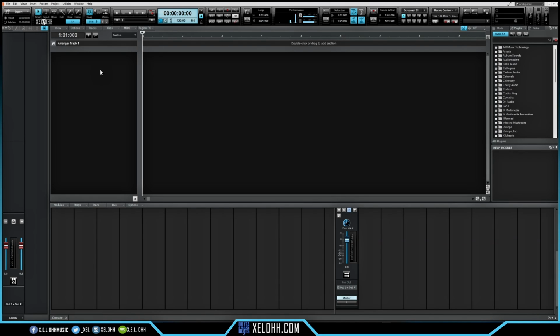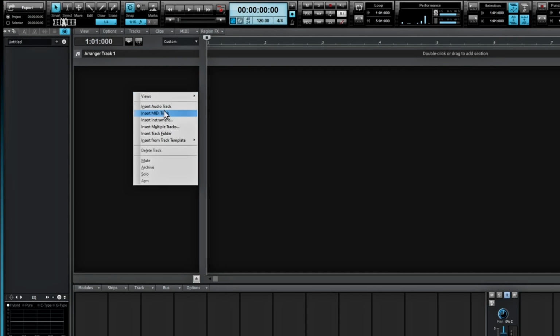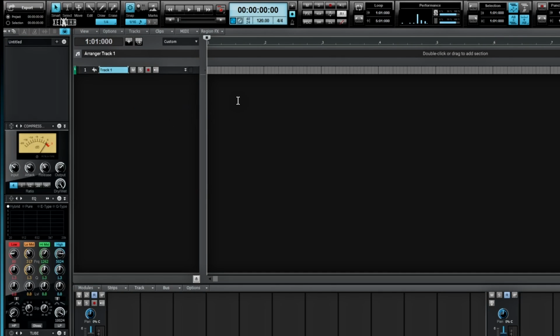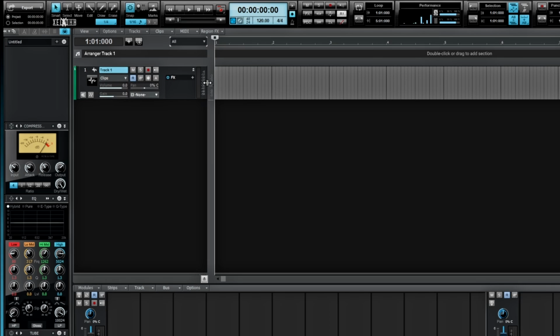All right, so now that we have that set up, what I want to do is add an audio track. So I'm going to right click in here and hit insert audio track. Now I have a track in here, and up here at the top, as you see, it says custom. I want to change this. Let's go to all. This way it'll show me all the parameters that are set up under there. And I'm going to move this over a little bit just so I can see everything.